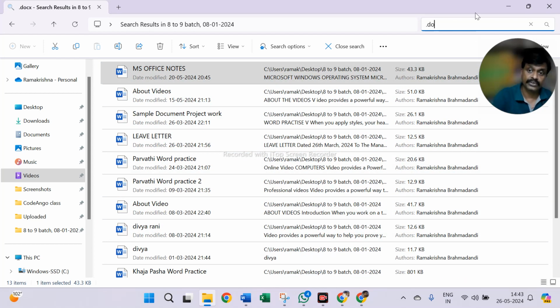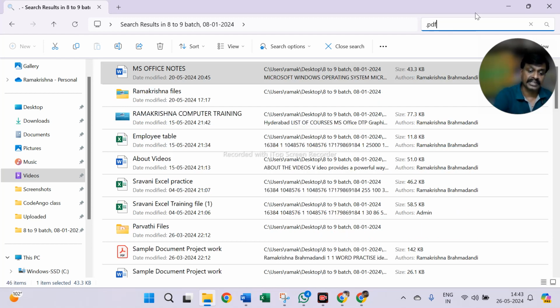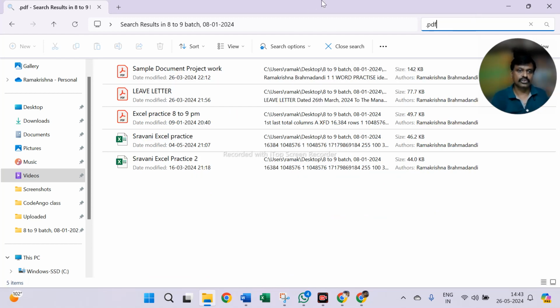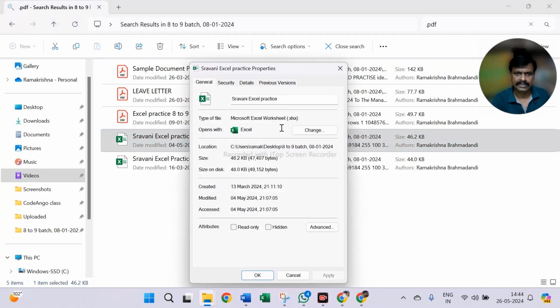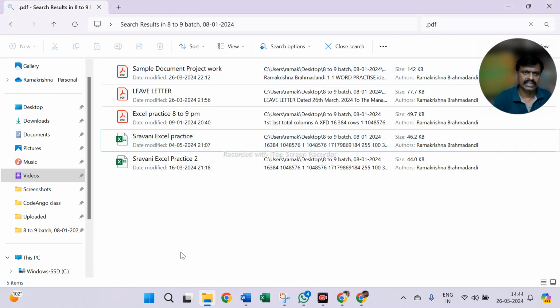In case you type dot pdf, it will show only PDF files. So why is it showing this file even though it is Excel? Let us see the format. It is dot xlsx. I am also confused about it. This file should not appear, but why is it showing?